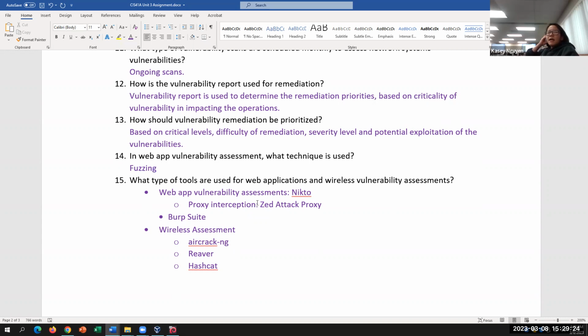For wireless assessment, I threw some in there. Aircrack-ng has been around forever. It does Bluetooth and Wi-Fi. And then you have Reaver. Hashcat is very popular for the NCL students. Hashcat has been around, I don't know, decades. Why are we using Hashcat and Aircrack and all of that? Because ultimately we're really looking at what? Encryption, right? Wi-Fi encryption, hash for keys for encryption, and so on.